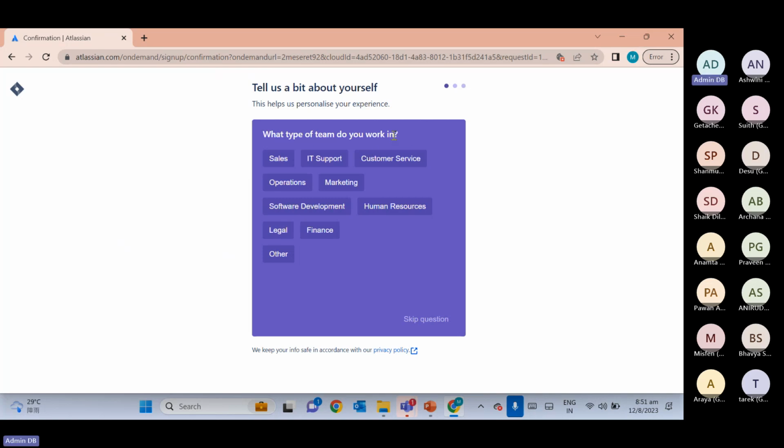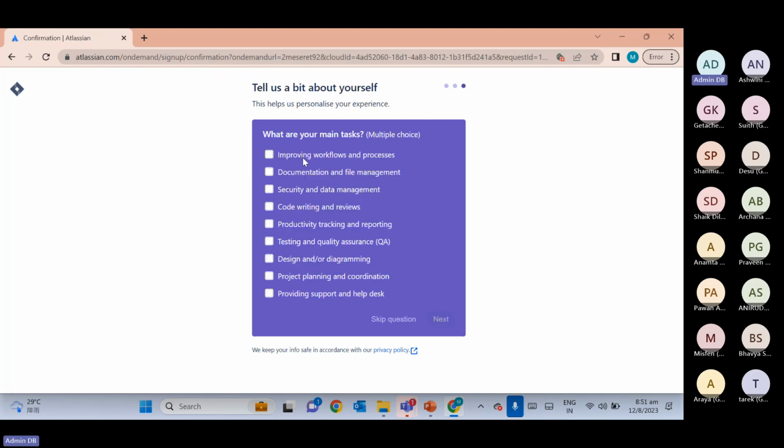What type of team do you work in? Software development. What is your role? Project manager. What are your main tasks?